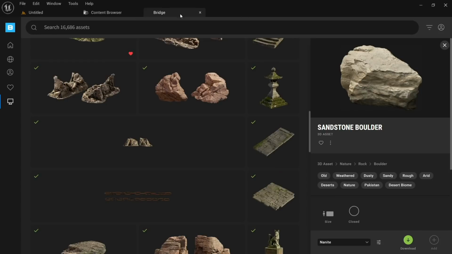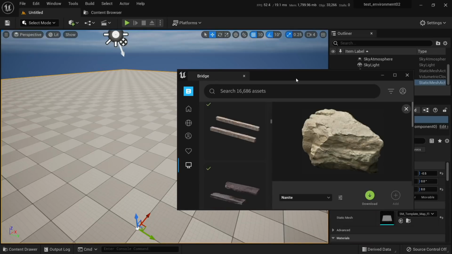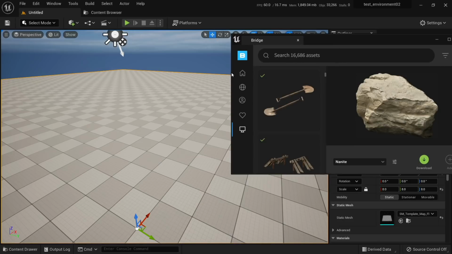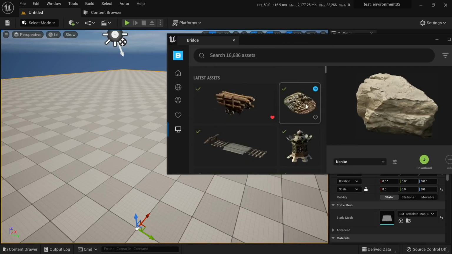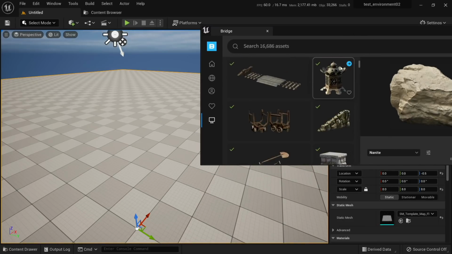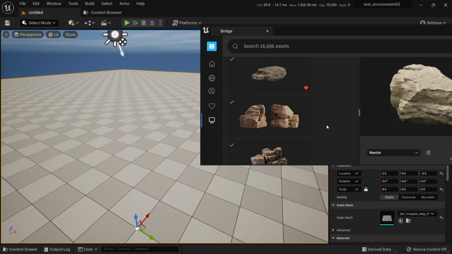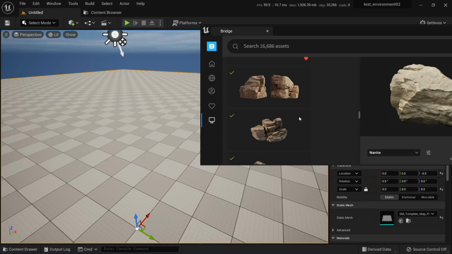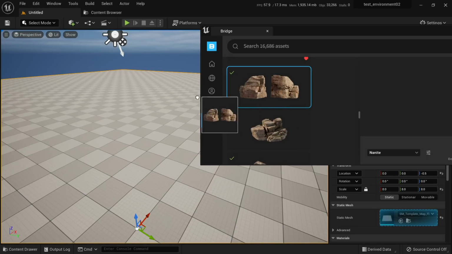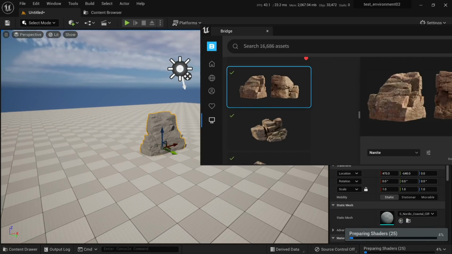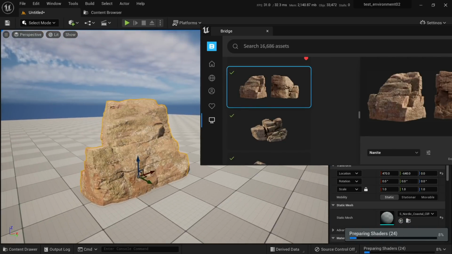So it's very easy. I can just drag this here, okay? I will put my screen here so you can take a look at what's going on. And I will make this a little bit bigger. Let's drag this out, just like this. All right, so just like this, I can just scroll down and try to get a nice rock that I can use for our environment. For example, we can use this one. So we will just drag this like this. Okay, and there you go. Now we have our rock here, and it's working.